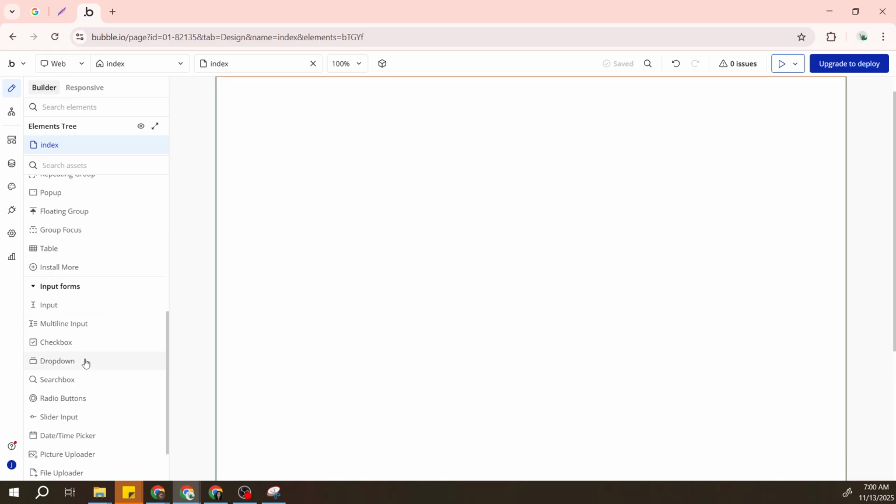You'll want to look at the Elements tree, which is usually on the left-hand side of your design interface. Take a moment to familiarize yourself with the layout if you're not already. Under the category of Input Forms, you'll find the drop-down element. This is the component that allows users to make a selection from a list of options.